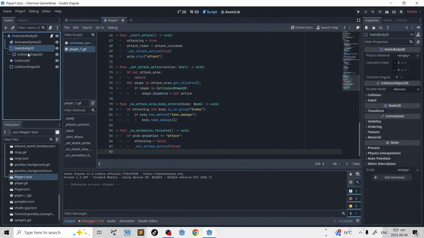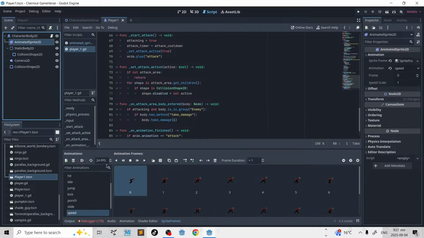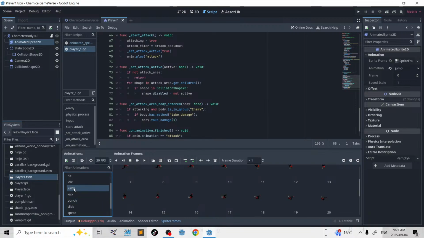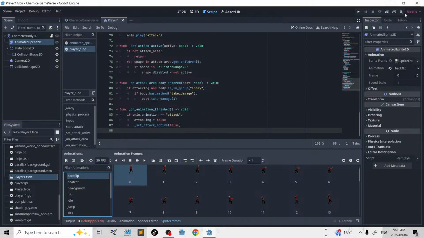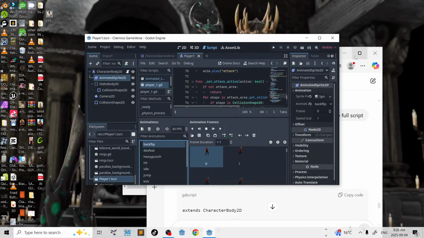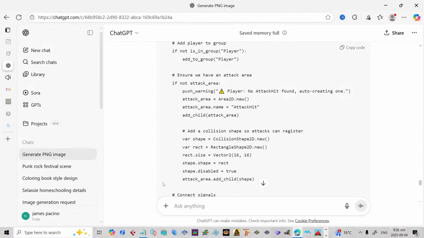And let me make sure that when I go to animated sprite, none of these are on a move. Yeah, so none of them are on a move. I just want to make sure to check for that. So I'm gonna tell ChatGPT what my problem is.